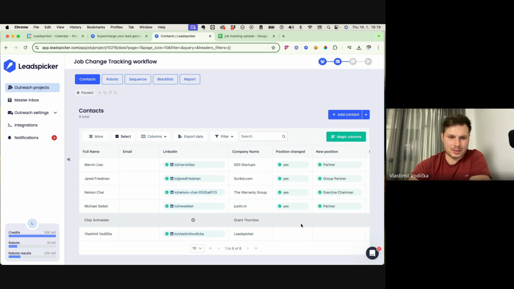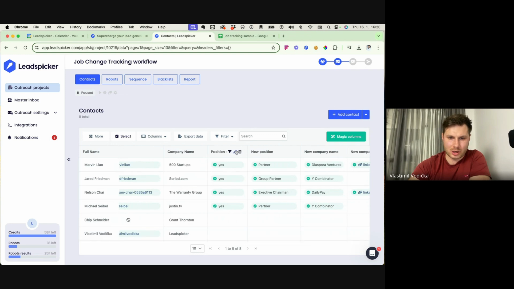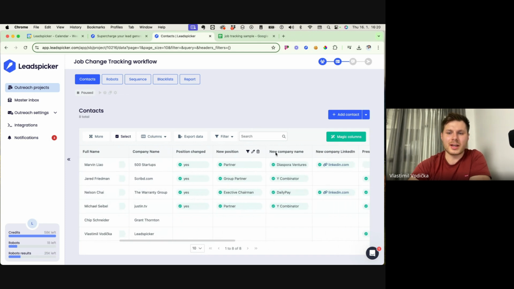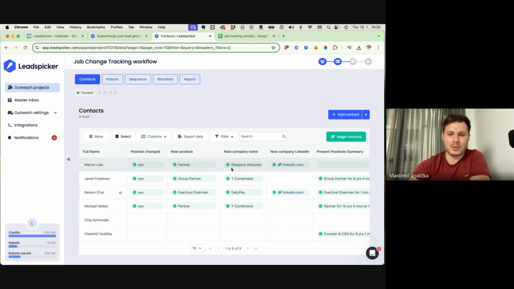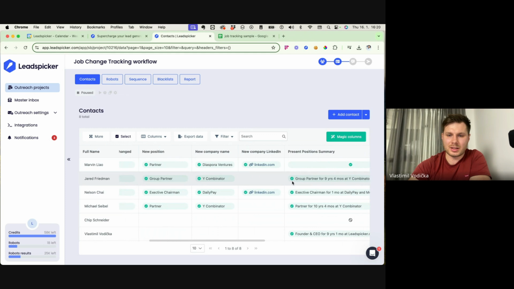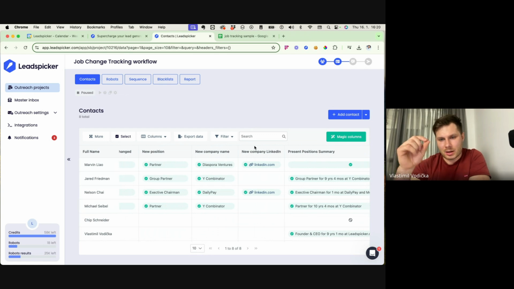All right, so let's see what we have here. As you can see, there are new columns that popped up. We got the position changed, yes or no. We have the column for the new position, which is the new job title. We have the new company name. We have the new company LinkedIn. We show you the link to the company profile that they have on their profile. But if they don't have a company profile linked to the personal profile, then you get what you have, which is in this case. I'll show you in a second.